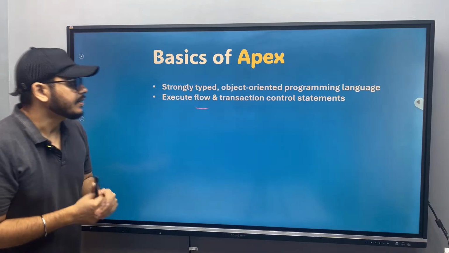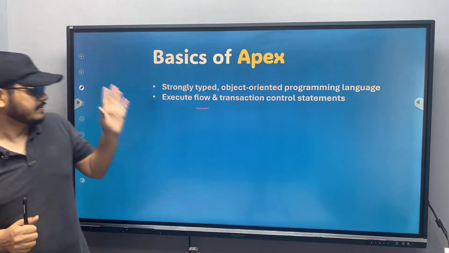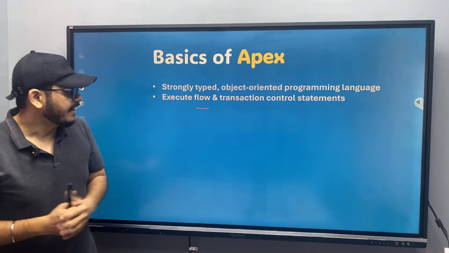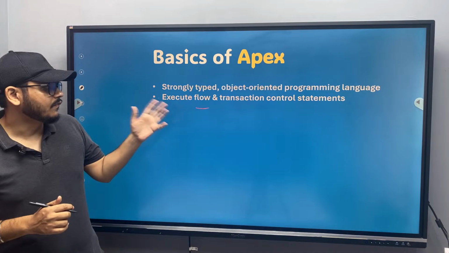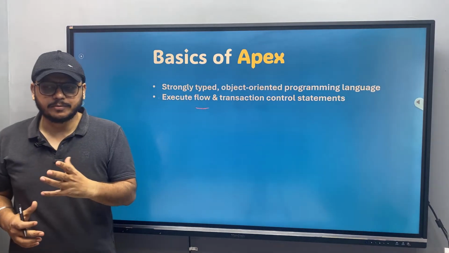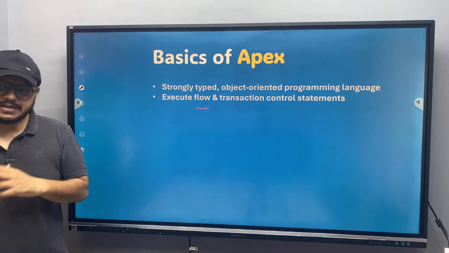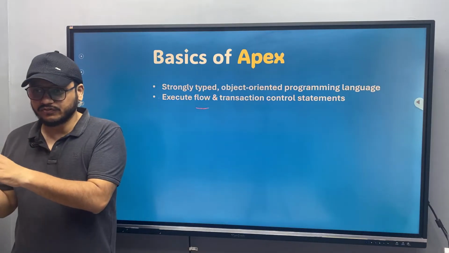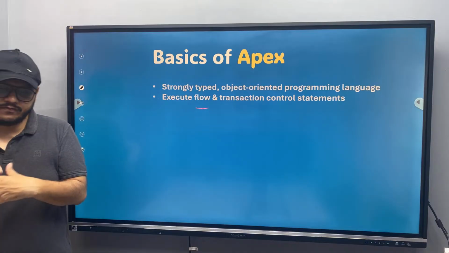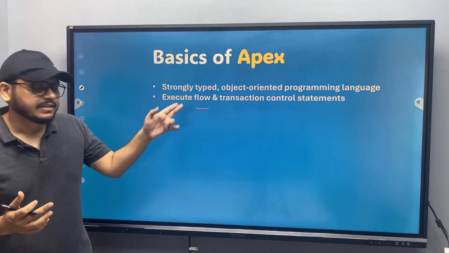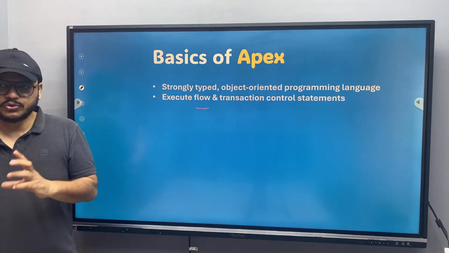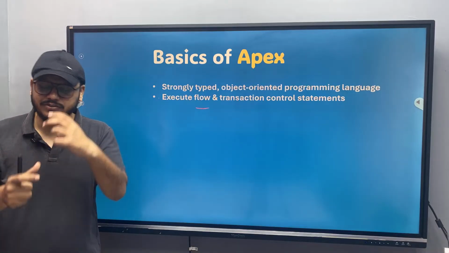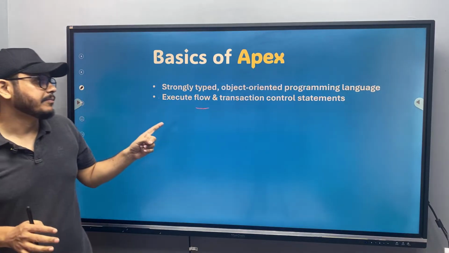Okay, the next important thing is it helps you execute flow and transaction control statements. So if you want to define a flow or an automation sort of thing, not the Salesforce flow, just a flow of events or a flow of logic, that can be executed using Apex as well. So you can define your logic: if this happens, do this; if that happens, do that. So that can be done.